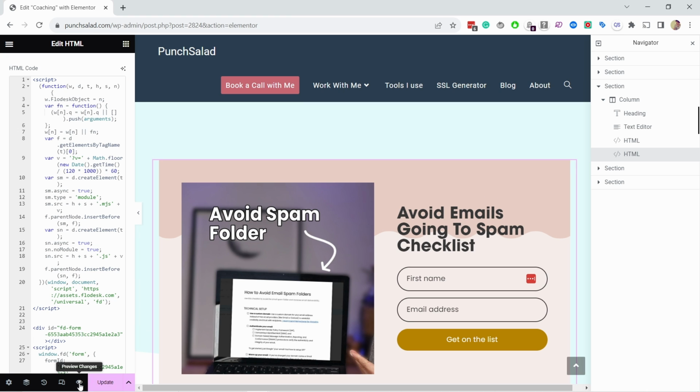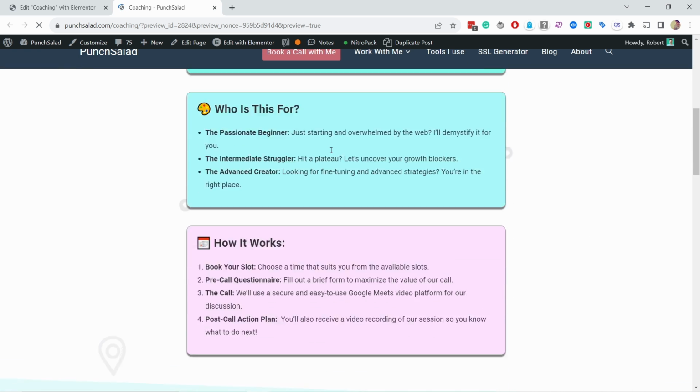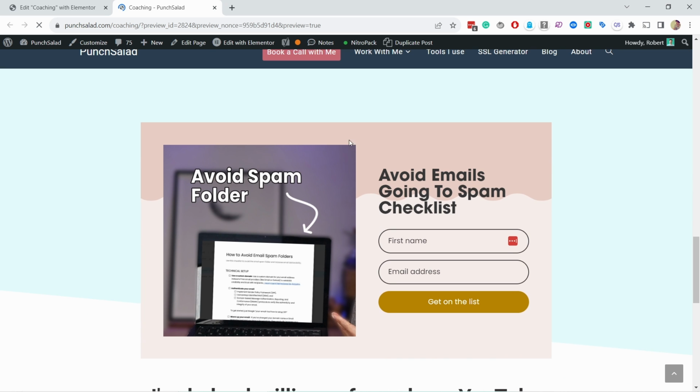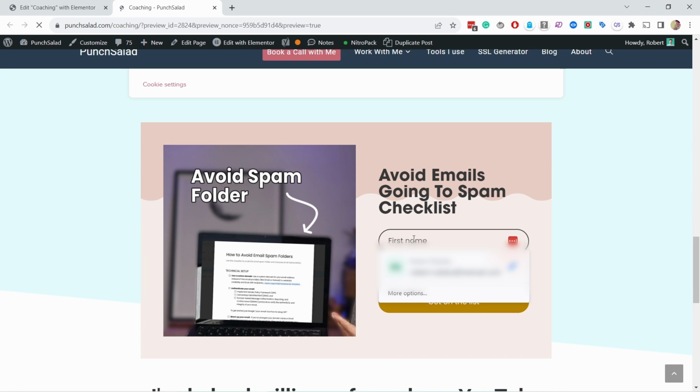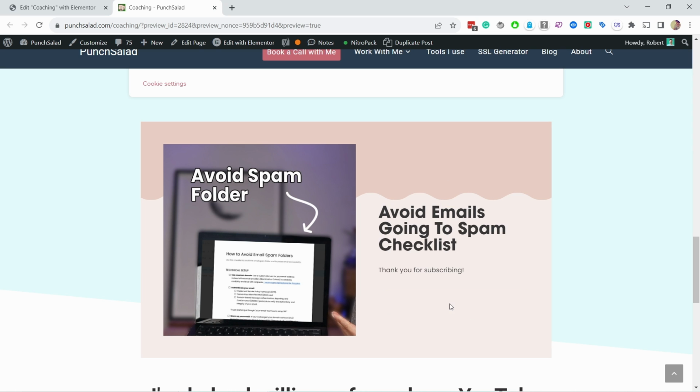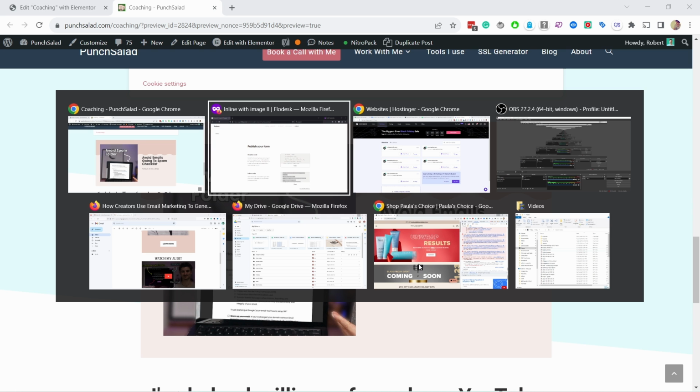And now if I preview the changes, when I scroll down, you'll notice I have the form. It works perfectly. So now I can add myself to the list like this, and then just click on get on the list. And this is the thank you for subscribing. This is what you see once you're done. So this is how you add the form to your website.